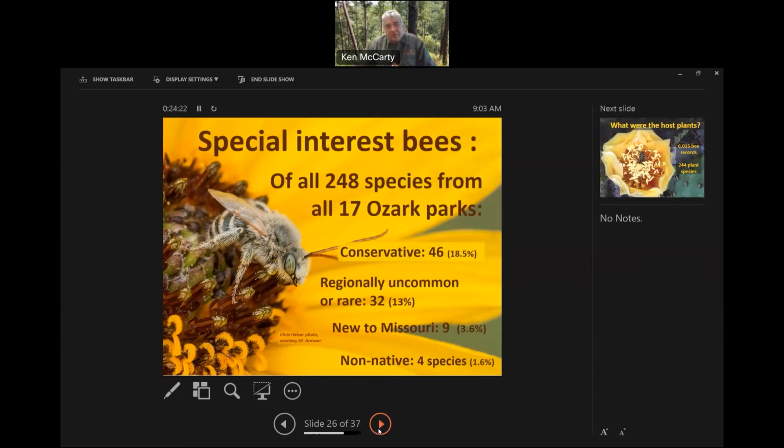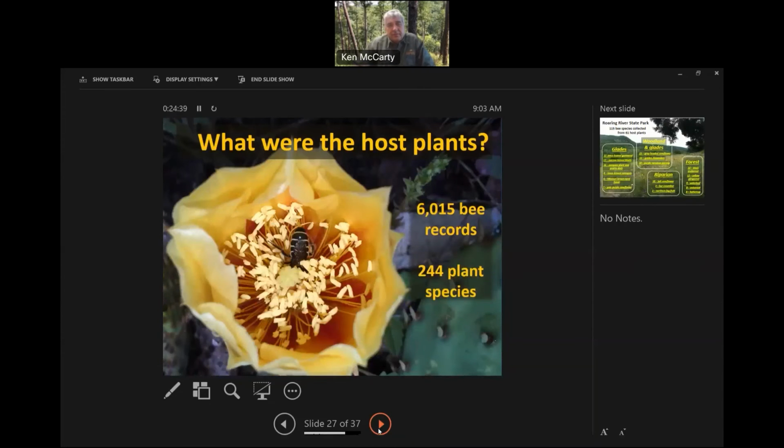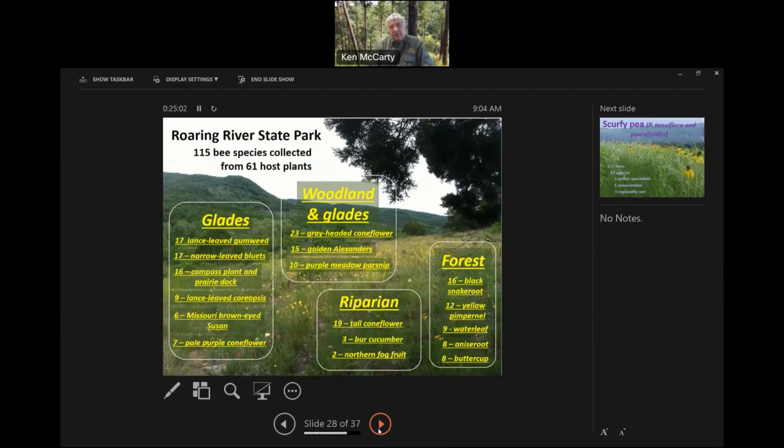And with that, I've gone through sort of the basics of the structure of a bee community in these large native Ozark woodland and glade landscapes. There's another storyline, which is not for today, but is a story for another day, but I will briefly touch on it. And that's the host plants. There were 6,015, I said bee records, actually it's host plant records. Quite a range in spectrum here from these systems of host plant information in the study.